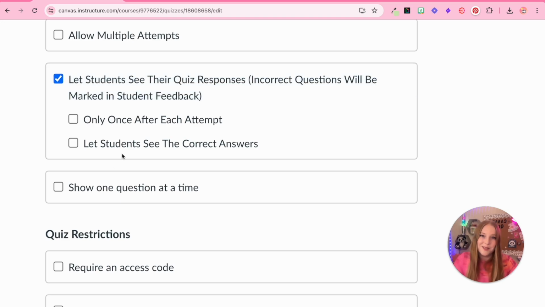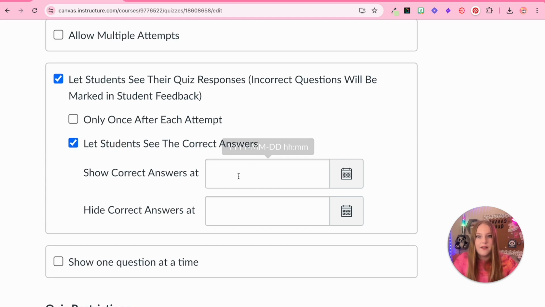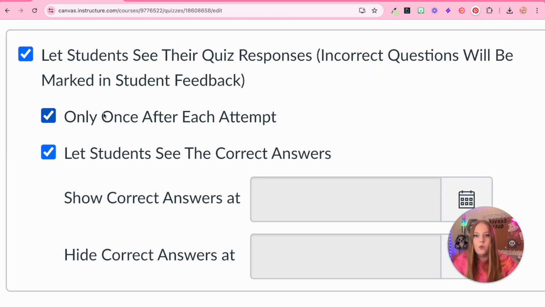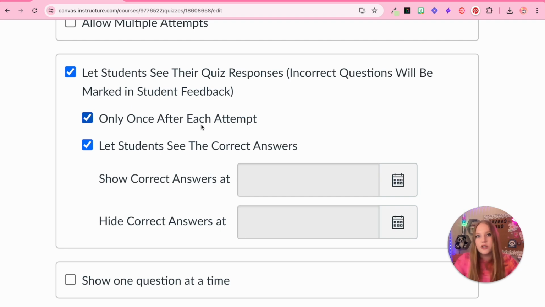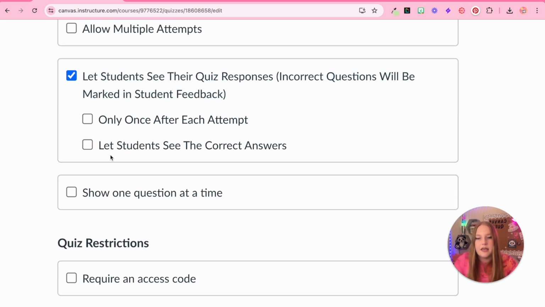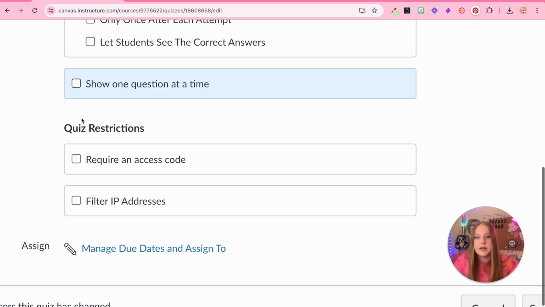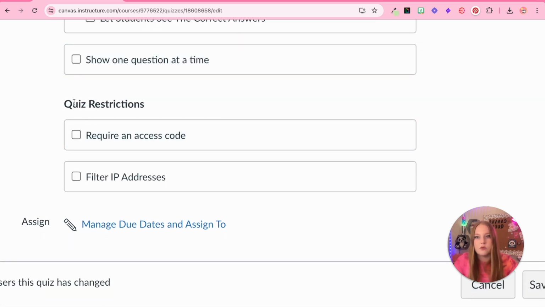If you want them to see the answers to the question, you can check this, and it also allows you to set a period of time. If you only want them to see the correct answers for a day, you have that option, and then hiding them later on. And then you can select only once after each attempt, meaning they took it in class and then reviewed their answers right after, then later on when they go back to the quiz they won't be able to see it. So I usually just leave it at this, and then you can show one question at a time, and you do have the option to restrict the quiz by requiring an access code and just create a password.